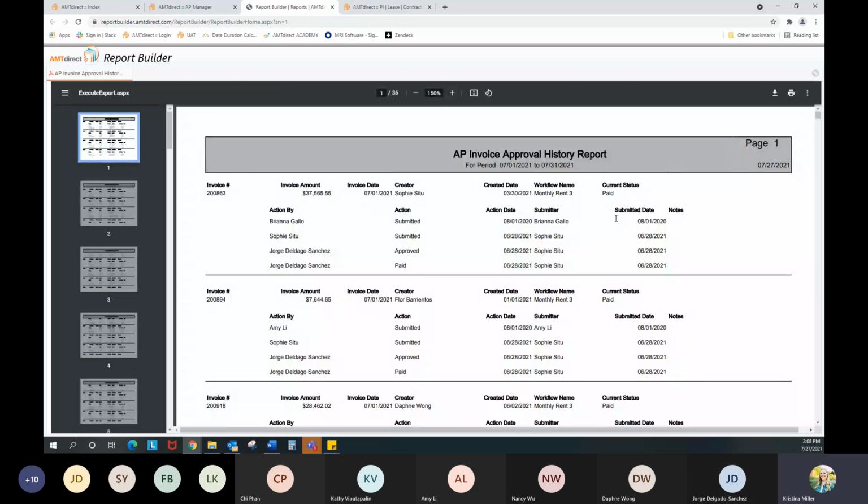Alrighty, so here's your history one. Again, it is breaking it down invoice by invoice. So up top here, we've got invoice 200-863. You can see the invoice amount and the dates, a lot of the same information that you see within the grid in AP Manager. You can see what workflow it went through. So this one was part of monthly rent 3. So this is one of the recurring invoices.